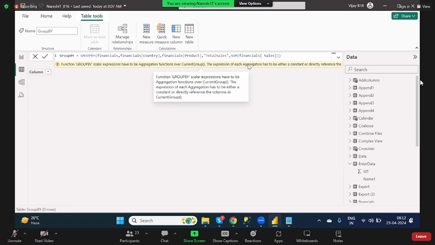In average, averagex. In min, minx. Max. That means in group by, always you have to use two parameter aggregation function. In summarize, single parameter aggregation function. That means in summarize, always you have to use sum, min, max, average, count. But in group by, always you have to use averagex, minx, maxx, sumx, countx. These functions only you must write.